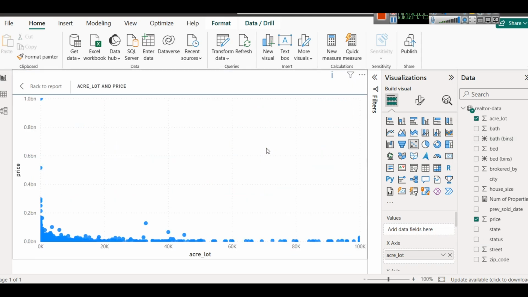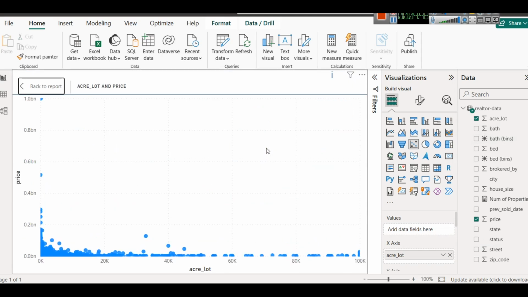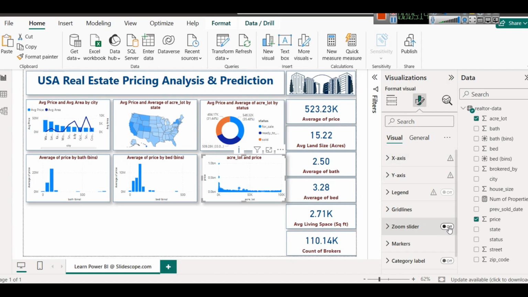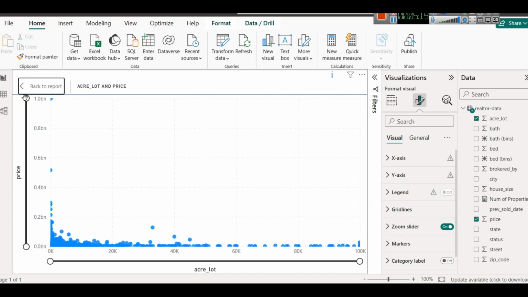So we will say we don't have a specific linear trend here, but here you can see, because we have so many houses, in those cases if the acre lot is more, then also it is not evident that pricing is also increasing. And we can see we have one case of 101 plus, right? So here what we can do, we can give a simple zoom slider to analyze this data by ignoring some of these outliers.